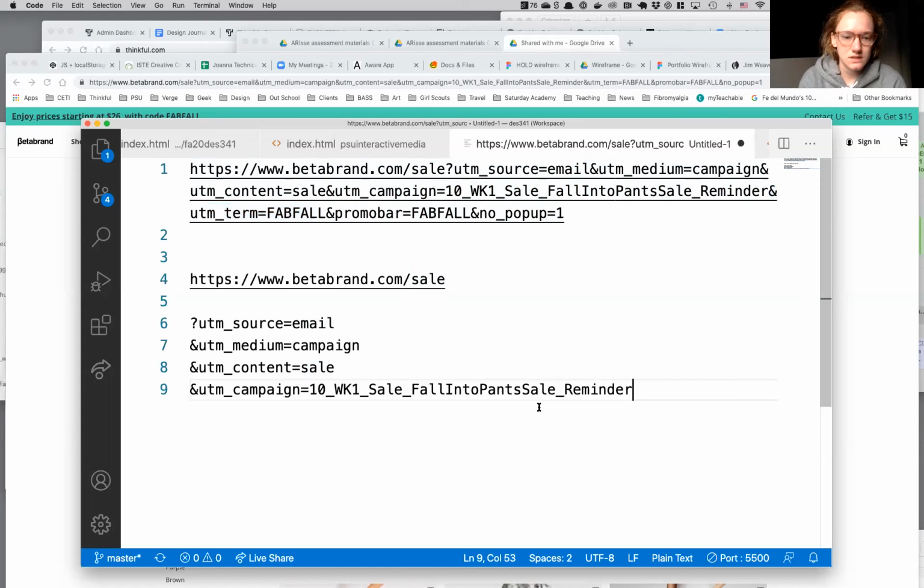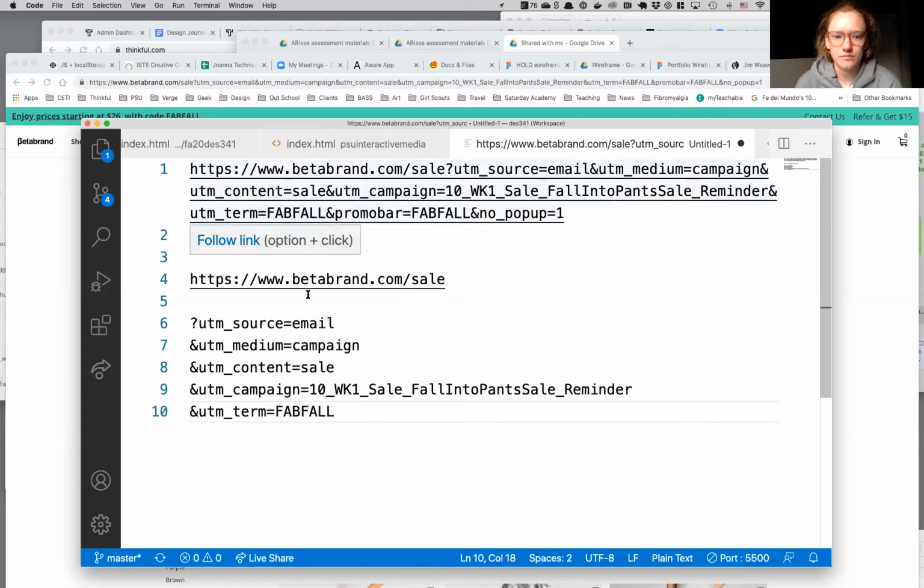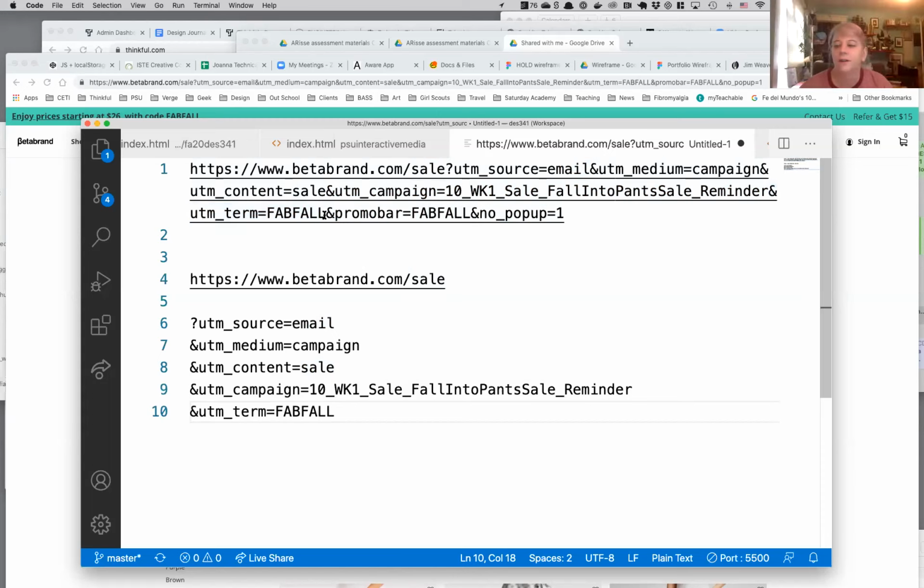What is the UTM doing? Or what does it mean? Yeah, it's a universal tracking something. We'll jump over to Google and look at it. If any of you are taking a marketing course that covers Google Tag Manager, it's kind of in there. And then ampersand promo bar fab fall, and then it has no pop-up. I don't know why there's no pop-up.